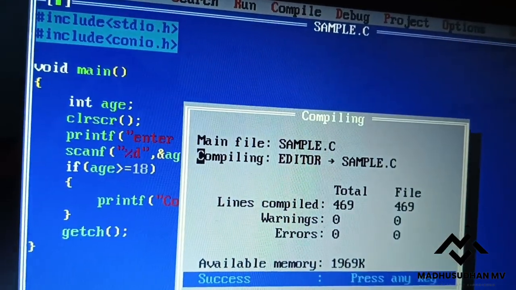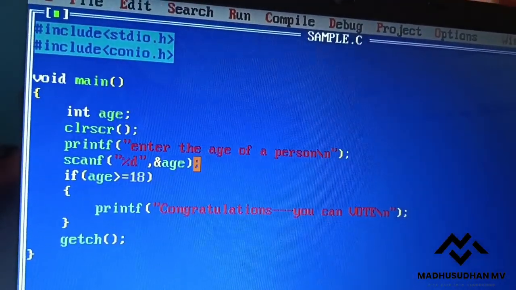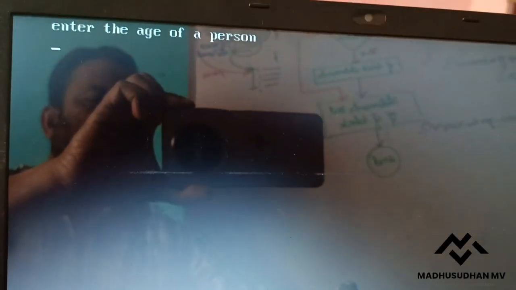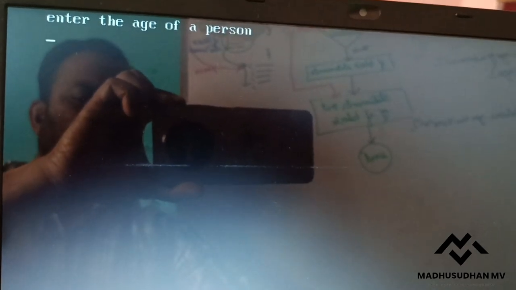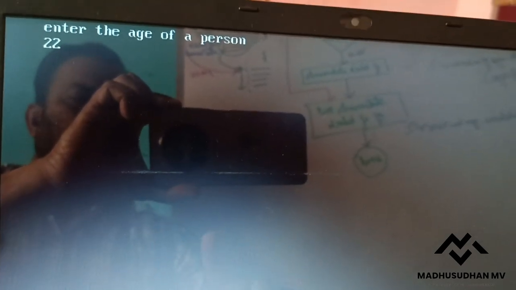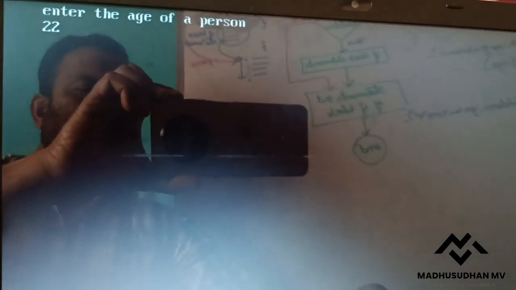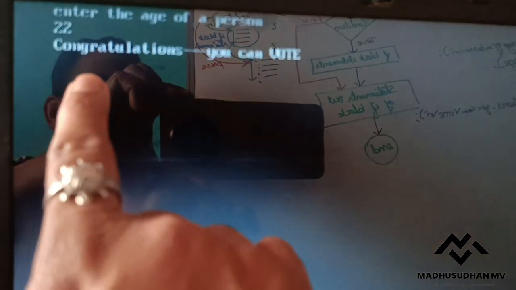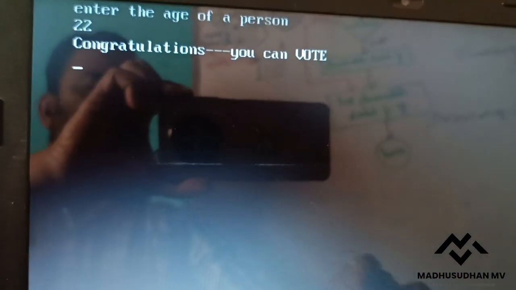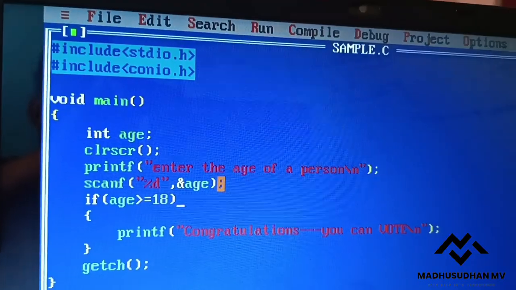See, I checked for errors, no errors. So now I run this program. Now I will enter the age of a person. Let us say I enter 22. So, is 22 eligible or not? Yes, eligible. So when I click enter, see, it is printing "Congratulations, you can vote." It's fine. So let us give a value less than 18.